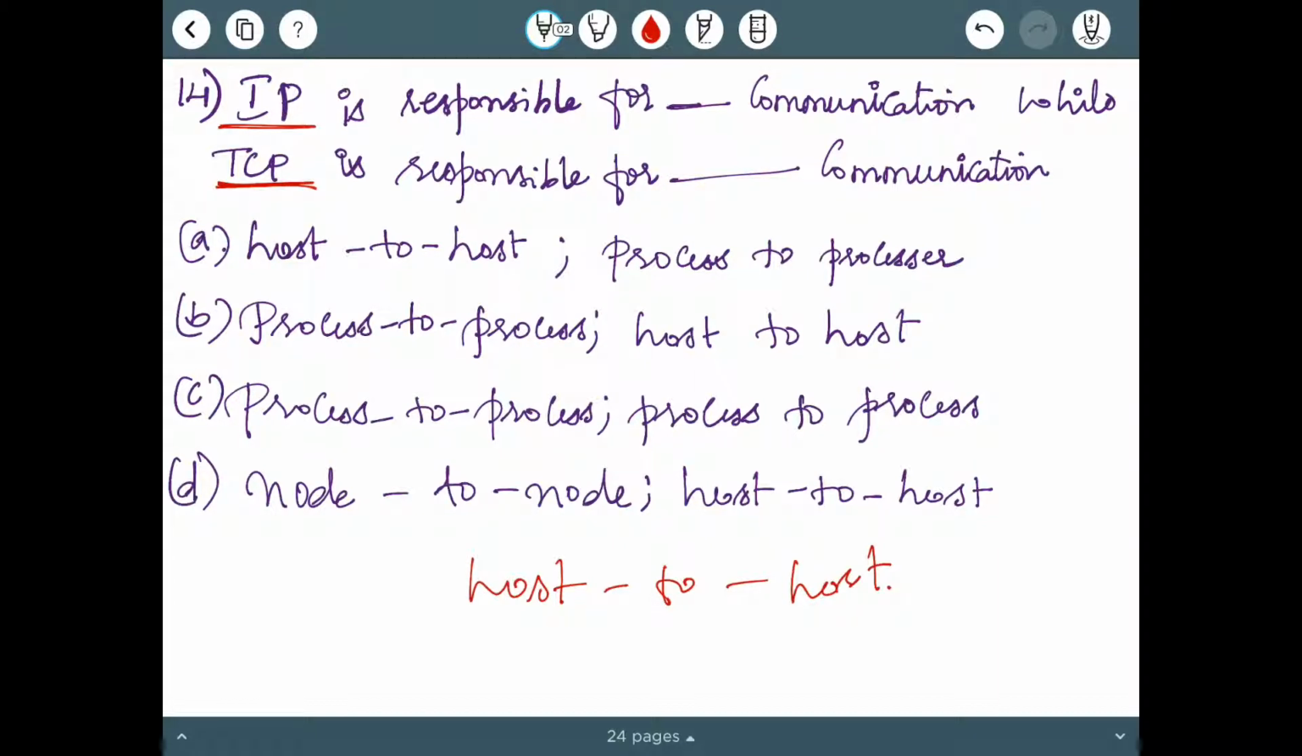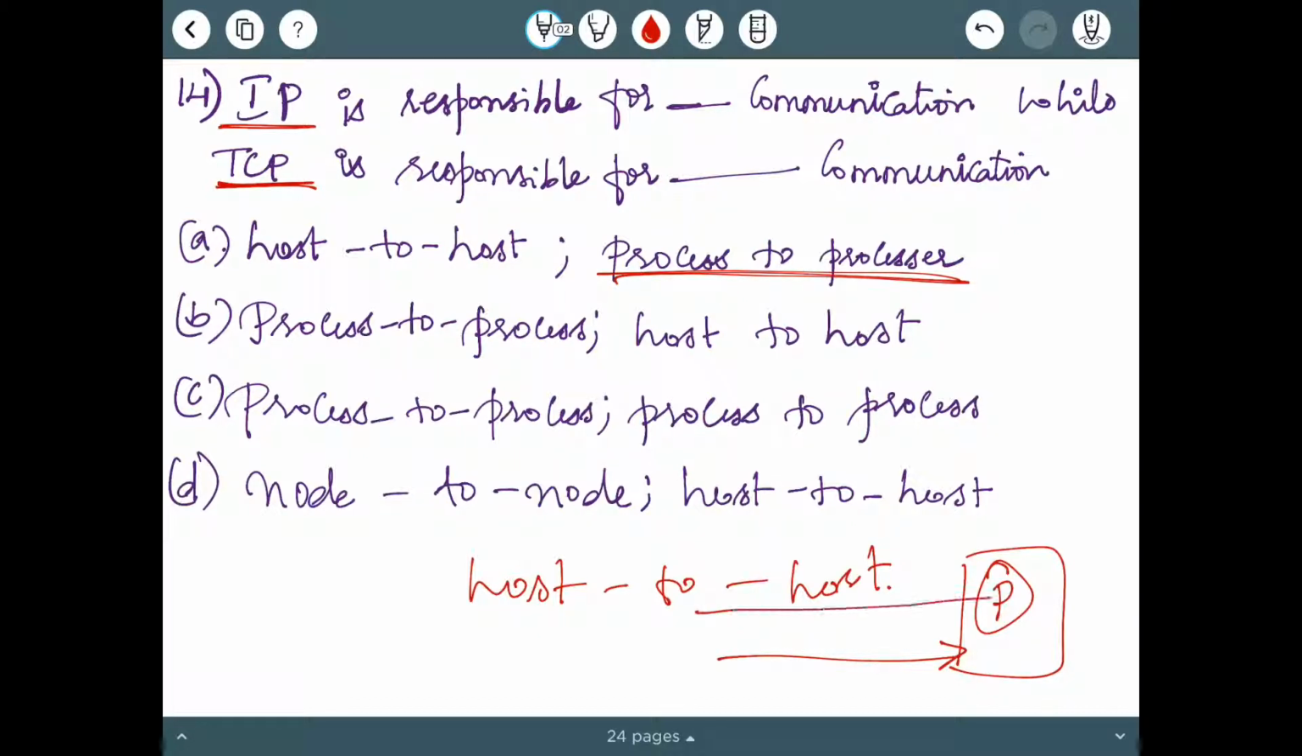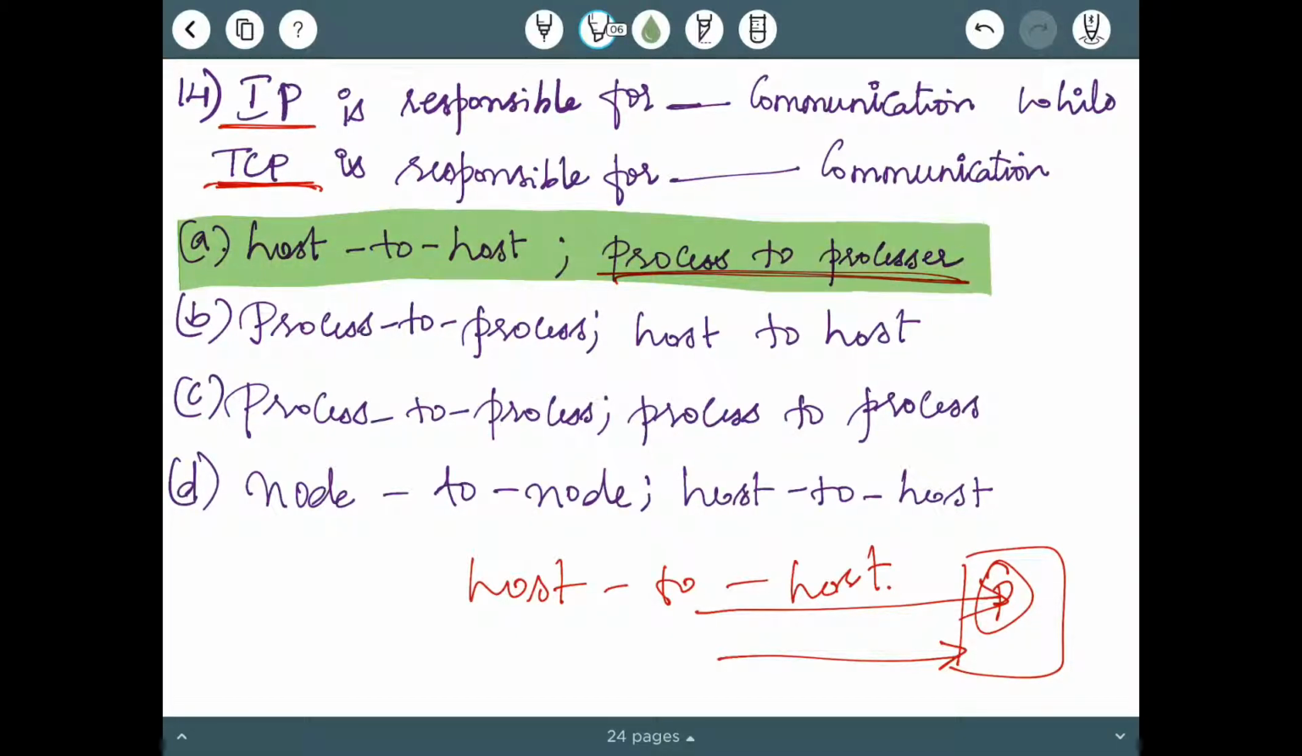Next, TCP. TCP is always responsible for process to process delivery. It will determine from which process you are sending. I will tell you one more thing: a host is your mobile and a process could be your browser or WhatsApp messenger. So whatever exchanges information with your host is IP, and the exchange of information with the process happens through TCP. So the correct option here is host to host and process to process.